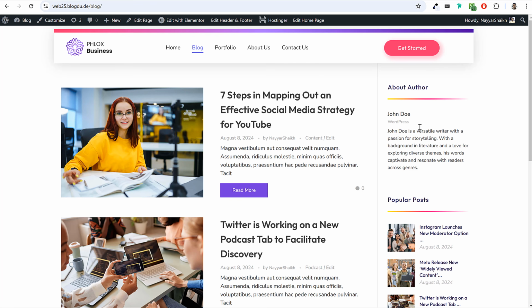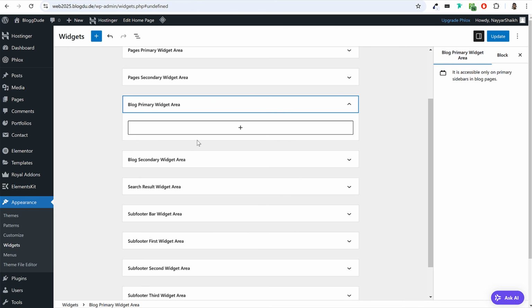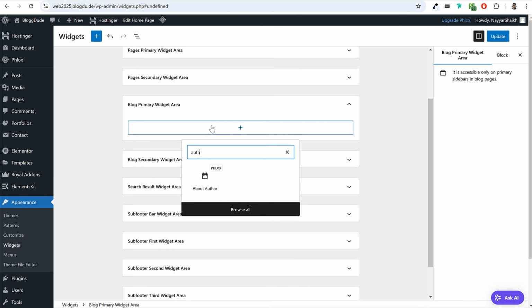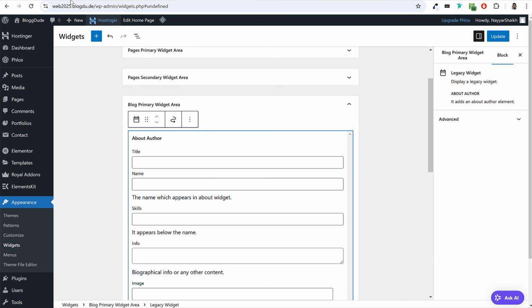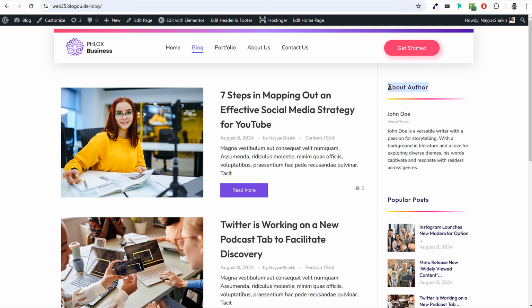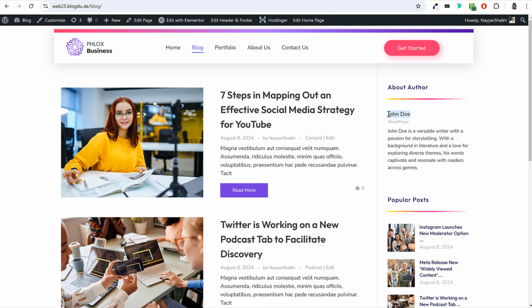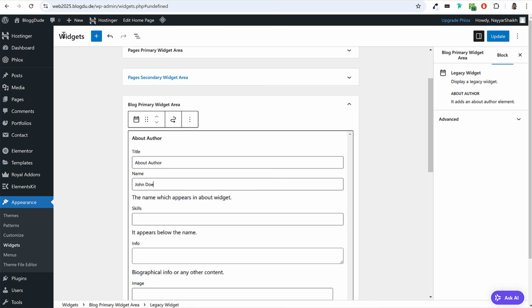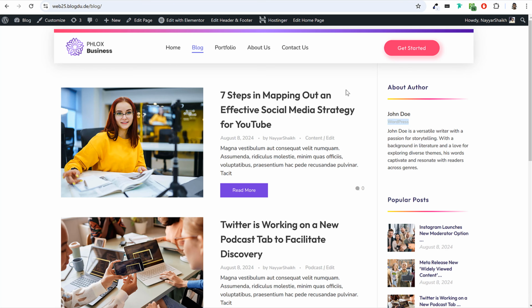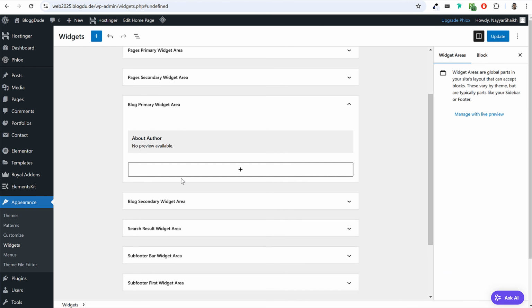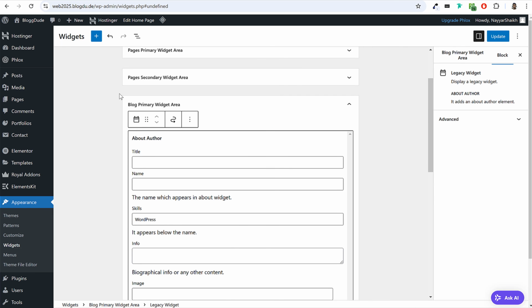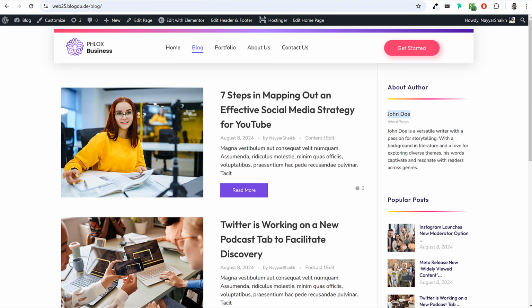And instead of that, first of all, we want the author. So click on plus button, search for author. You'll see about author. Under title, it says about author, so I'll type in this thing. Under name, it says John Doe. We'll type in this thing. Under skills, it says WordPress. If you want to add multiple skills, you can give a comma and add more skills. Let me do it again.